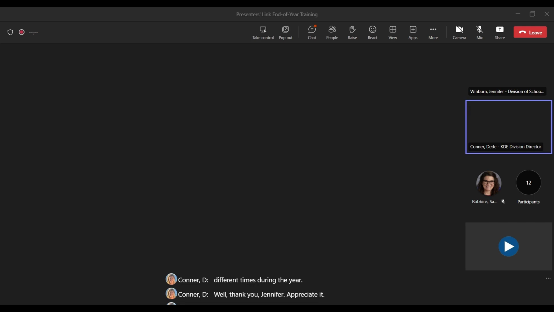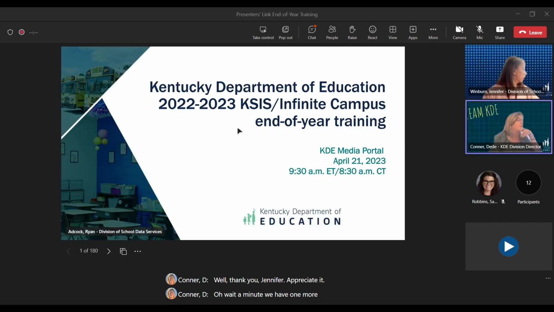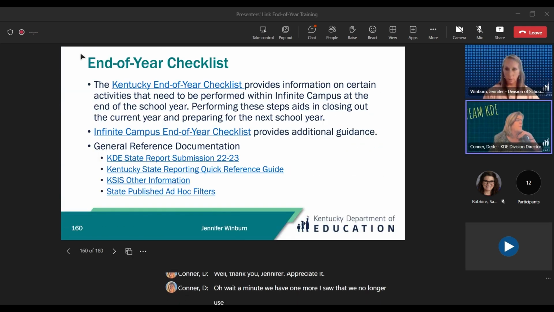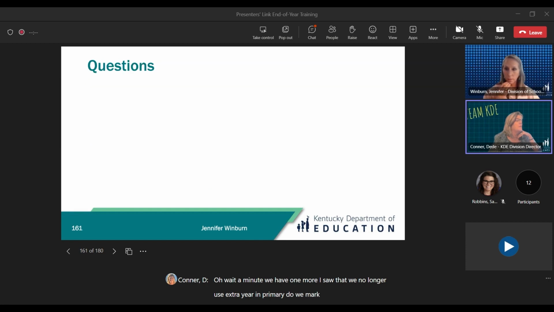Oh, wait a minute. We have one more. I saw that we no longer use extra year in primary. Do we mark a student in grades K through 3 staying back as retained?